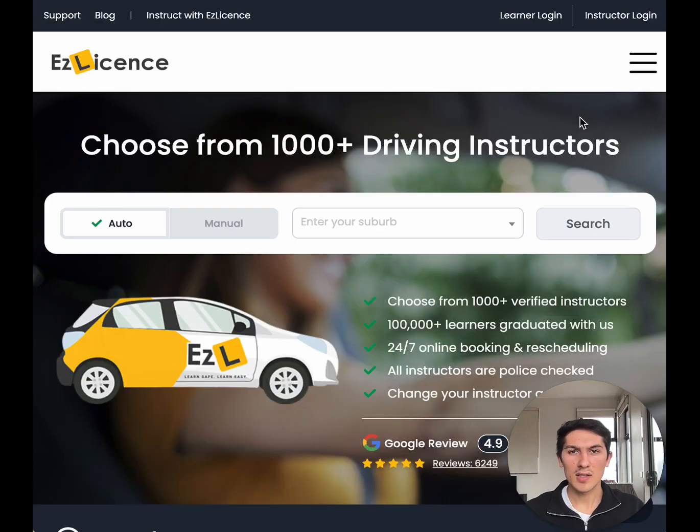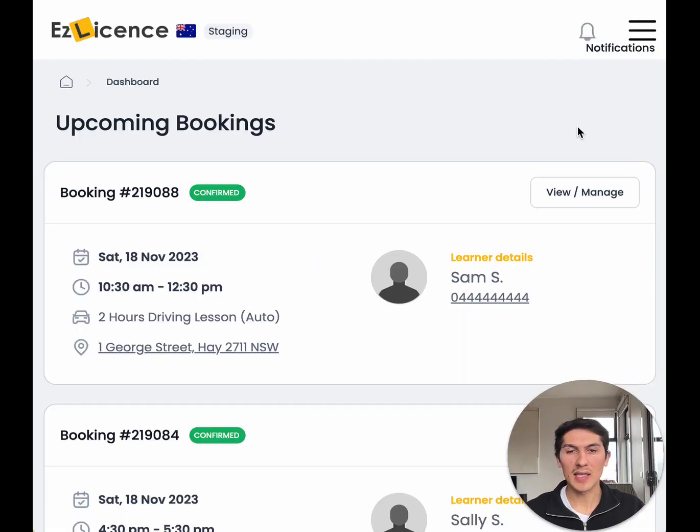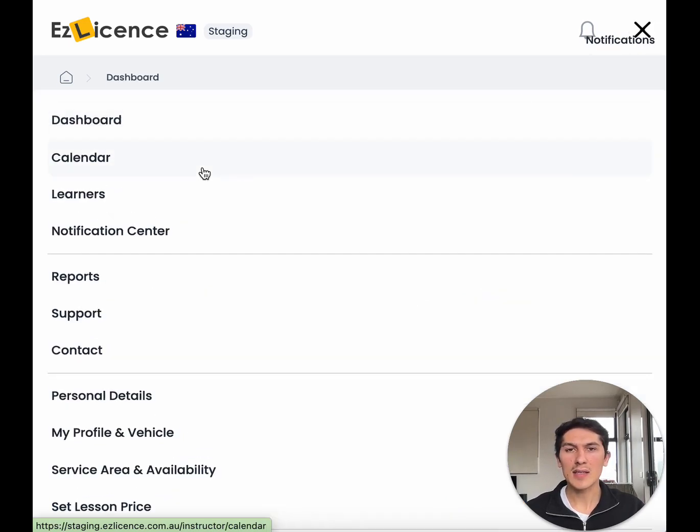To log into your instructor account, please visit our Easy License website and select the instructor login, which you'll find in the top right hand side of the page. Once you have successfully logged into your account, you will land on your dashboard. To navigate to your calendar, please use the drop-down menu in the top right-hand side of the screen and select Calendar.